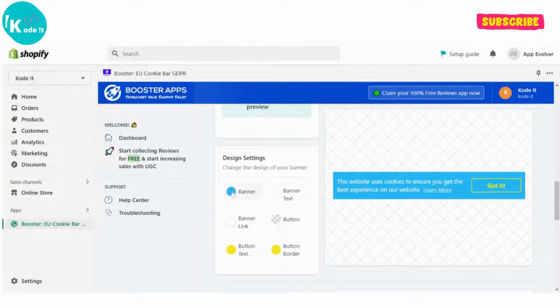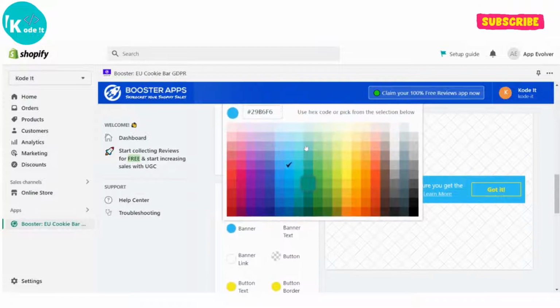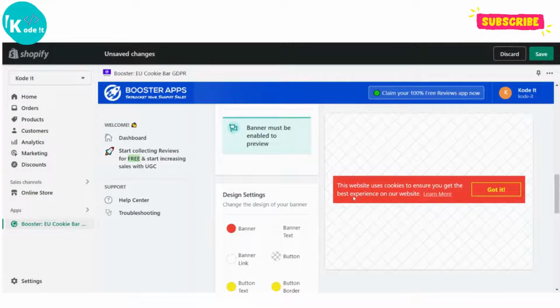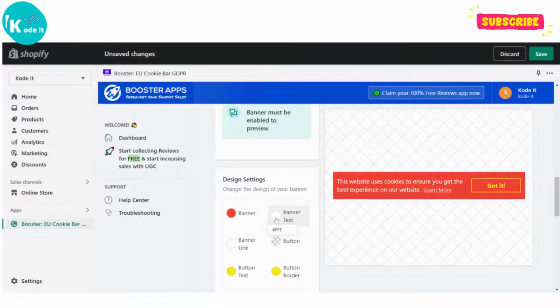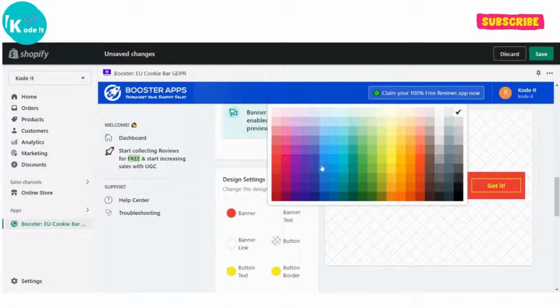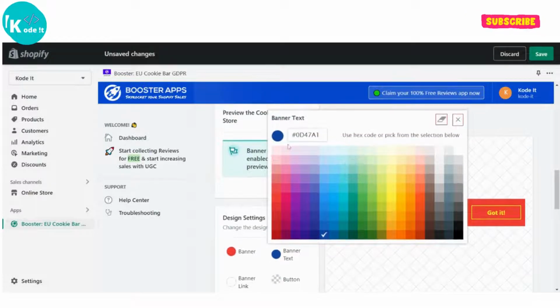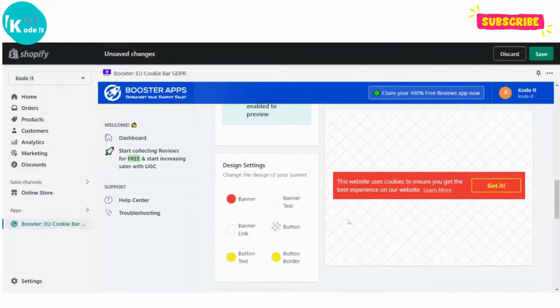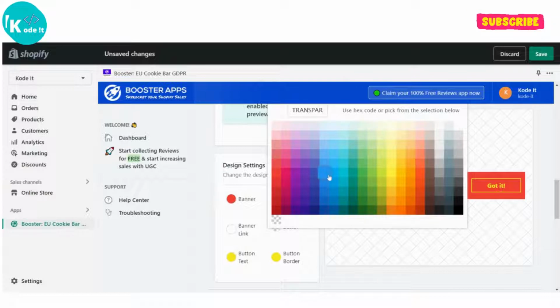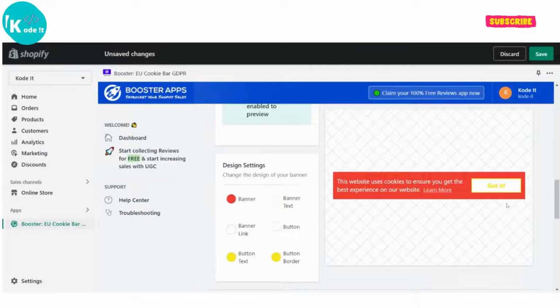Under design settings, we can change the color of the banner. Like I'll change it to this color over here. We can also change the banner text color. Currently it is white. Let me change it to something bluish. So you can select any color that you want. We can also change the banner link color, then the button color. Currently it is transparent. So if I keep white, then you can see how it looks.